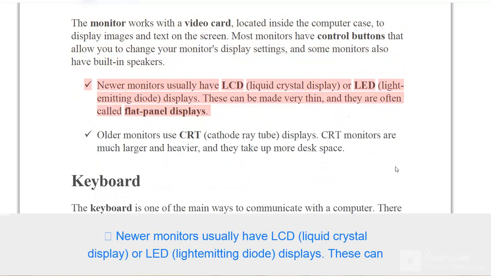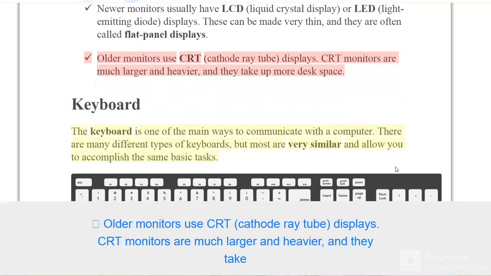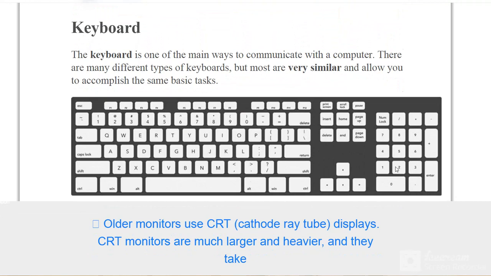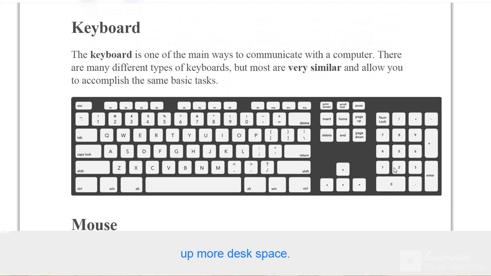Newer monitors usually have LCD, liquid crystal display, or LED, light-emitting diode, displays. These can be made very thin, and they are often called flat panel displays. Older monitors use CRT, cathode ray tube, displays. CRT monitors are much larger and heavier, and they take up more desk space.